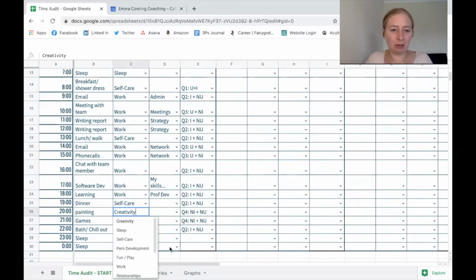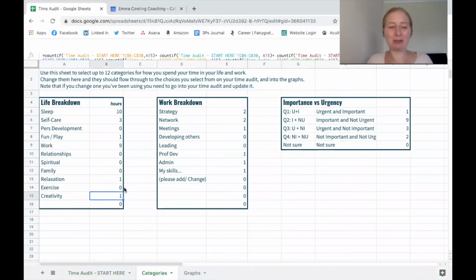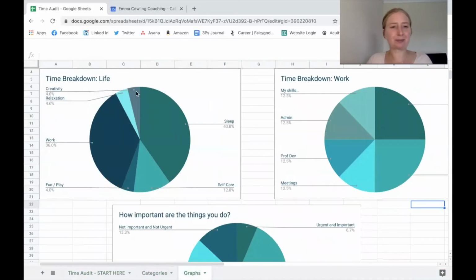And then what you'll find is that if you head into this, you can see, look, there's 1 hour of creativity that you spent in the period of the week or in the period of the day as it's captured at the moment. And then if you head into the graphs, you'll also see 1 hour, well, 4% of your time. So an hour of that week has been spent on creative stuff. So you can see how it all translates through.